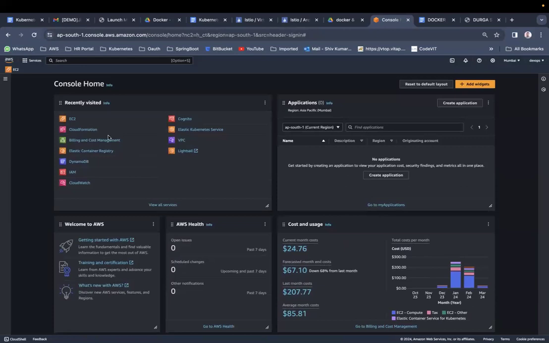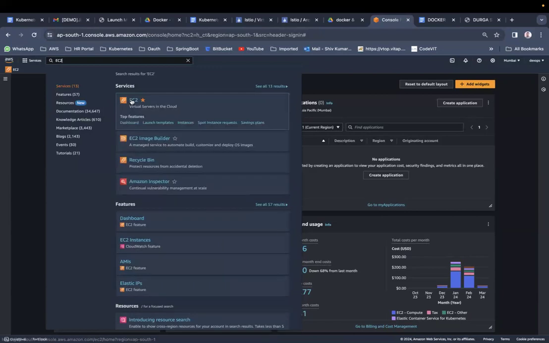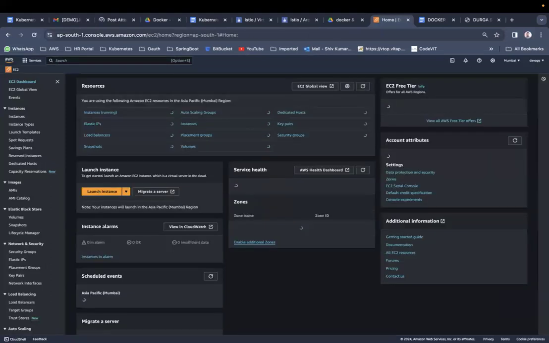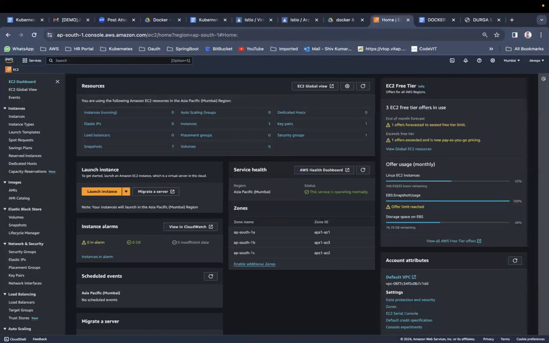After logging into the AWS console, you search for EC2. You will find it under recently visited, but if you don't find it there, search for EC2 in the search box and click on the EC2 service. So this is the EC2 dashboard. AWS consists of a combination of services. These are the different services that we have. There are many services, but we are going to use only a few of them.